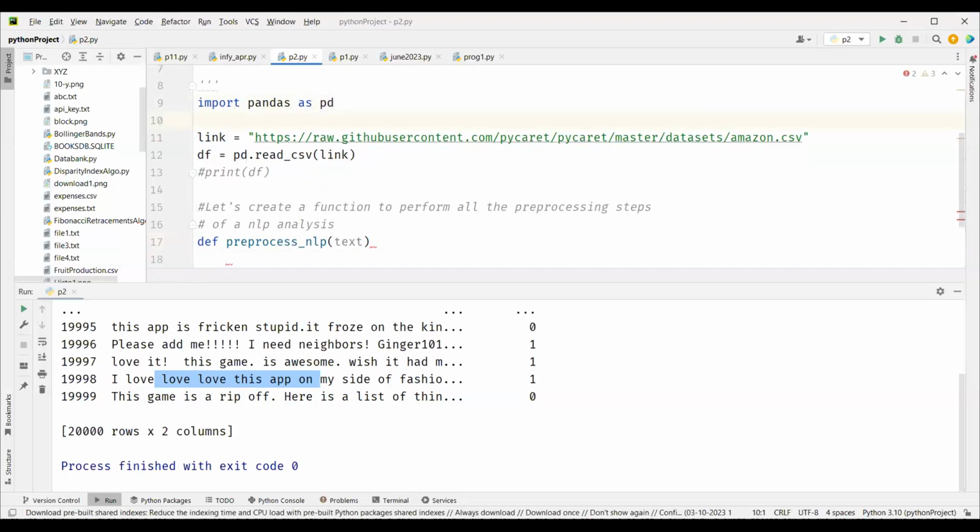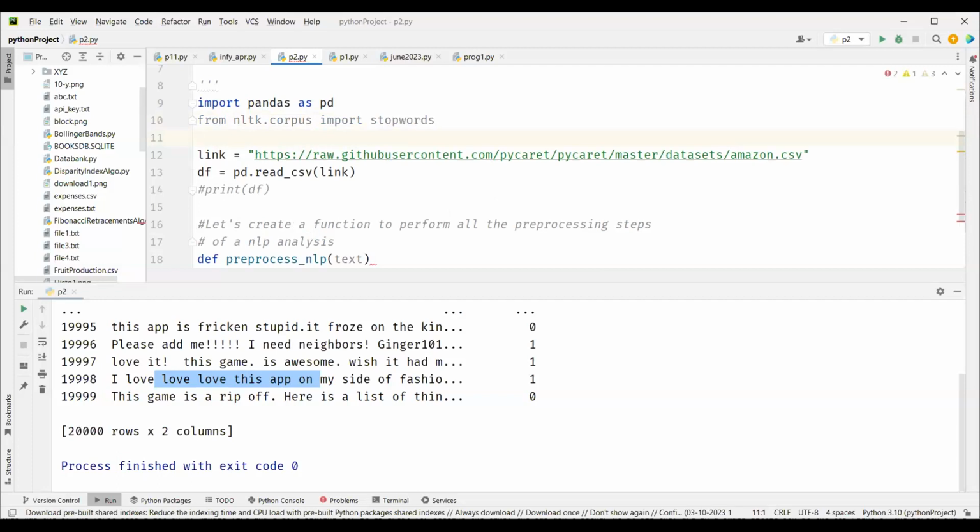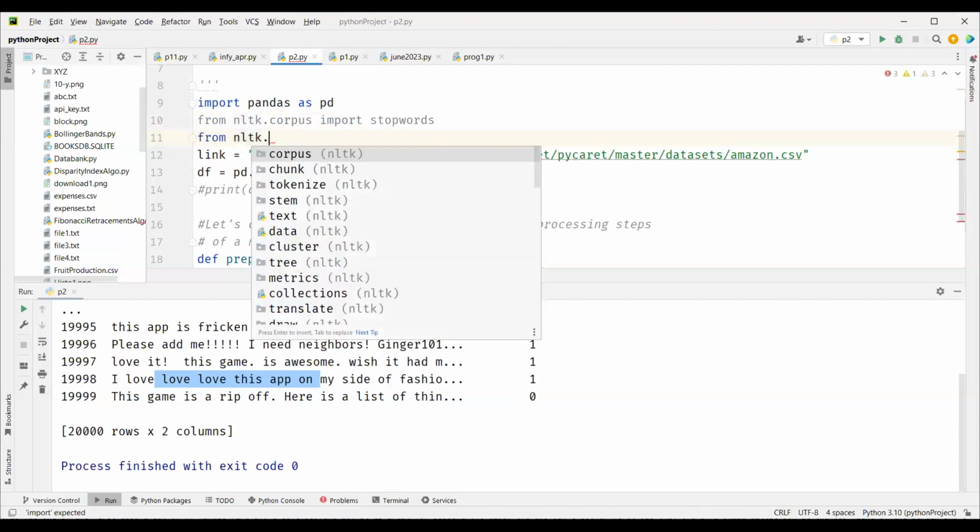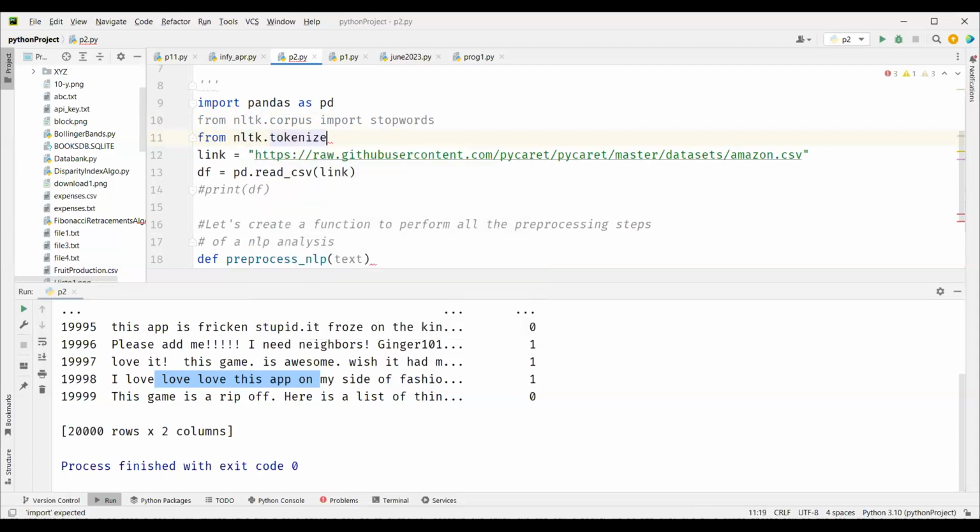Then you need stop words. So I can say from NLTK dot corpus import stop words. We need sentiment analysis. We need word tokenize. So from NLTK dot tokenize import word tokenize.